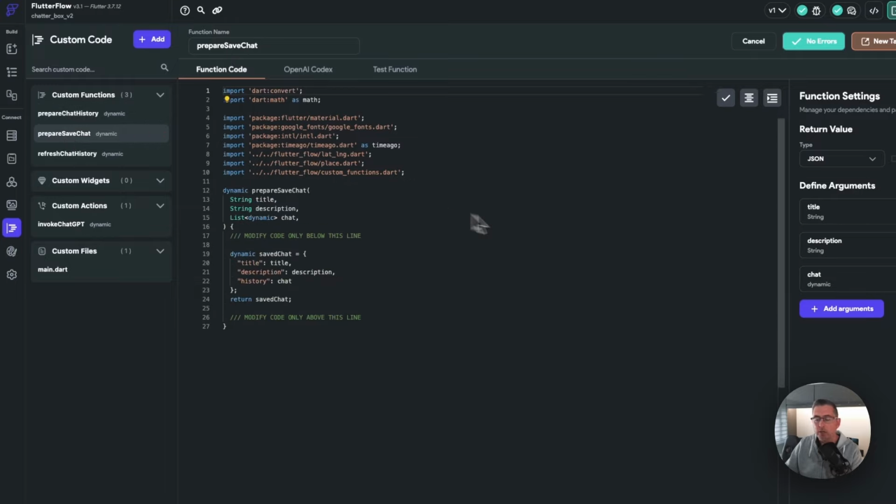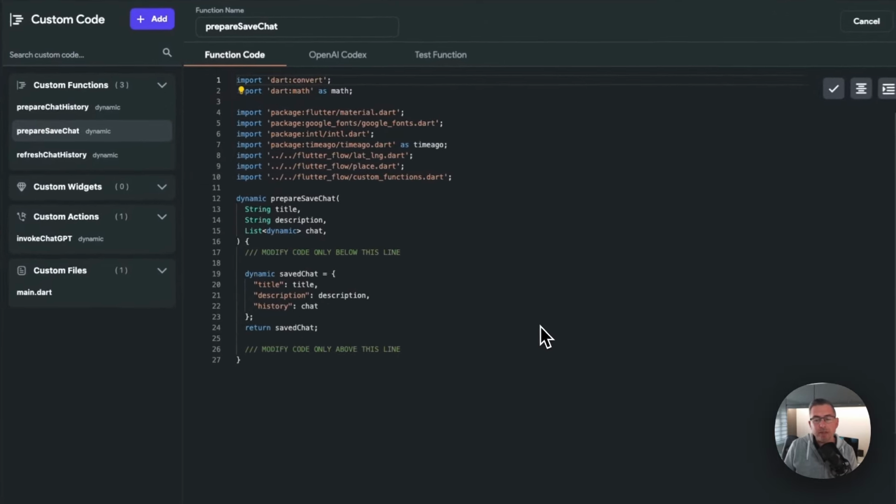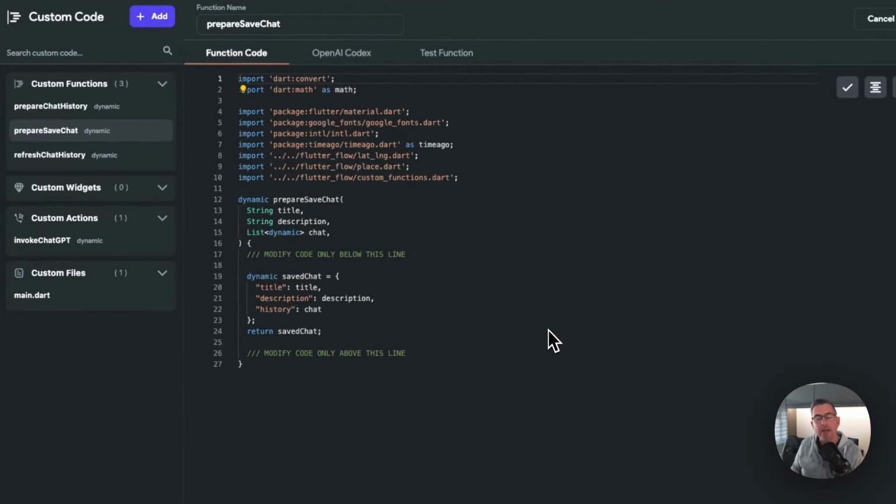So if I just select it, you'll see what we've got down here. What's going to happen with this particular custom function is that when we go to actually save the current conversation, so this is the one that you've just applied, we're going to make a call out to this custom function that will pass in the title and the description. If you remember, the bottom bar that pulls up from the bottom there is going to have the title and the description that the user is going to key.